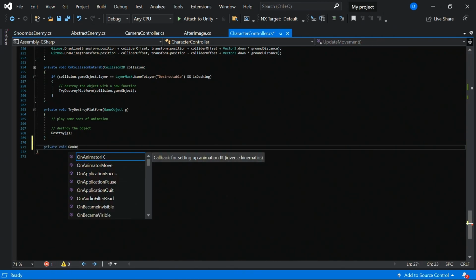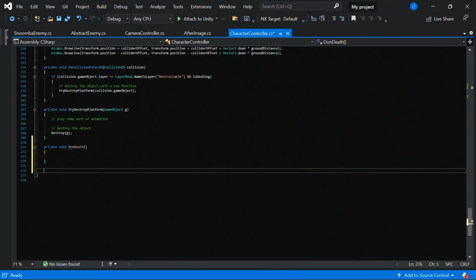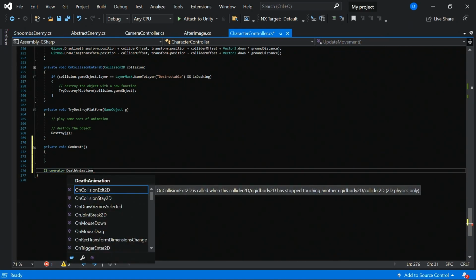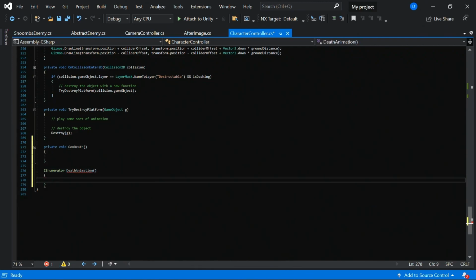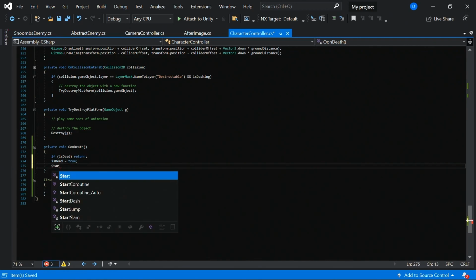Next, we'll create a function to call when we die, as well as a coroutine that will reset the game when the player dies. For death, we again don't want to run this if we are already dead. We'll set isDead to true, then start the coroutine.